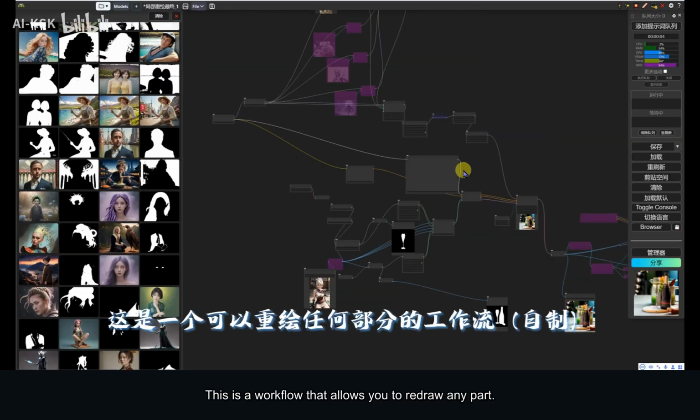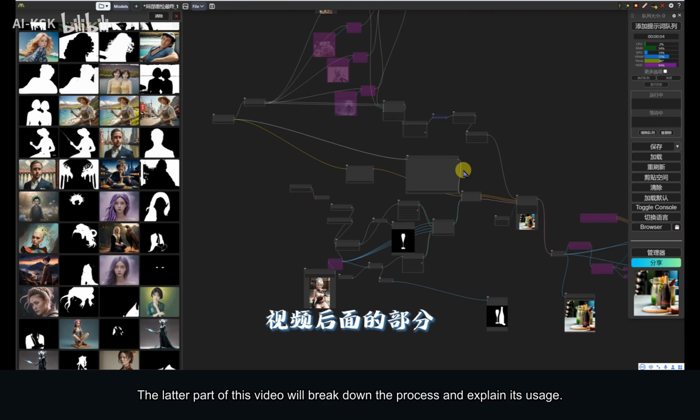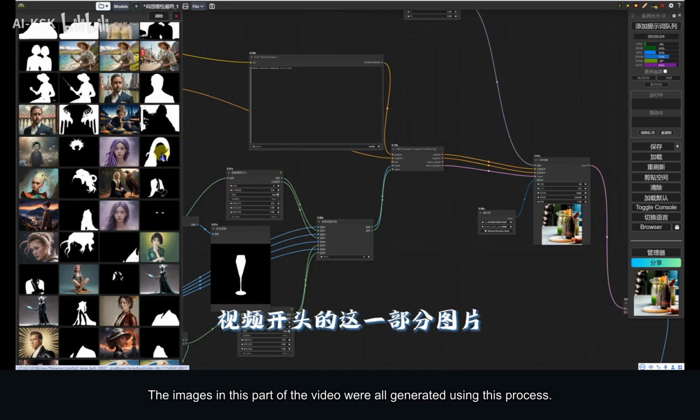This is a workflow that allows you to redraw any part. The latter part of this video will break down the process and explain its usage. The images in this part of the video were all generated using this process.